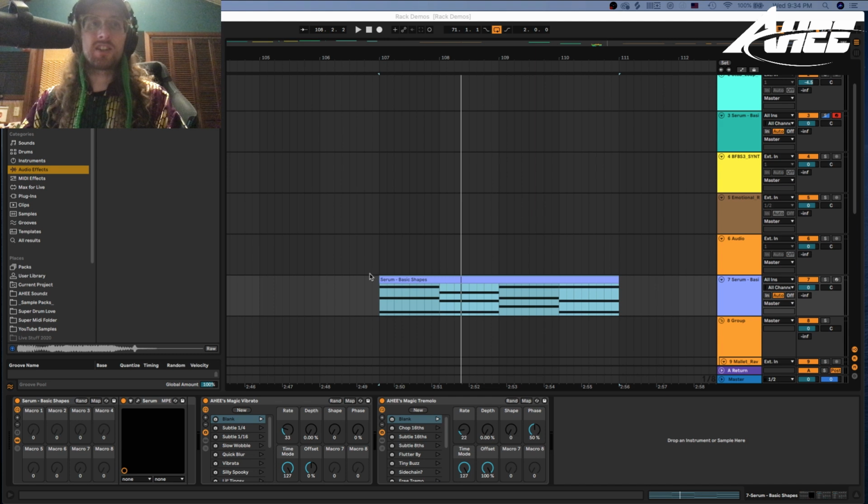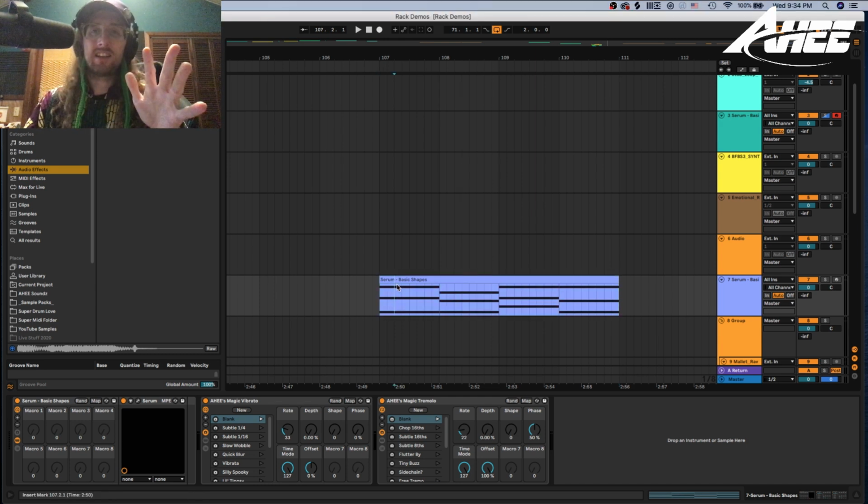AHEE's Magic Vibrato and Tremolo. Now these are just like classic effects, and I was surprised that Ableton like never really included them before, so I just made them myself and made a bunch of presets that are sort of like famous like settings. So with the vibrato it slightly controls the pitch, and with the tremolo it controls the volume.